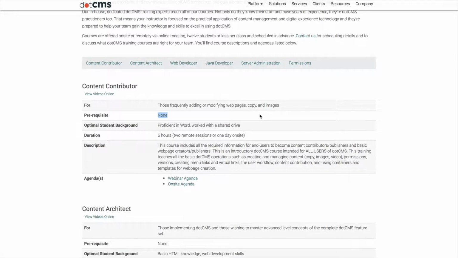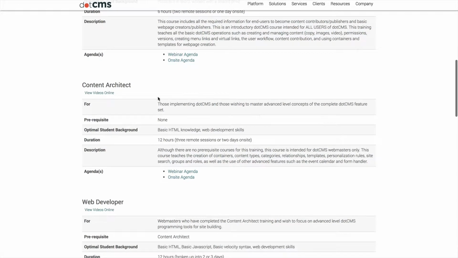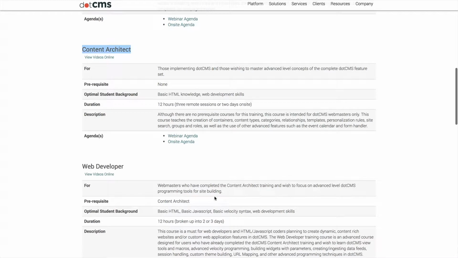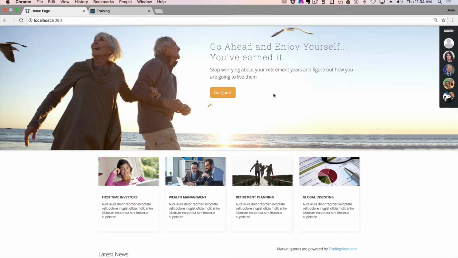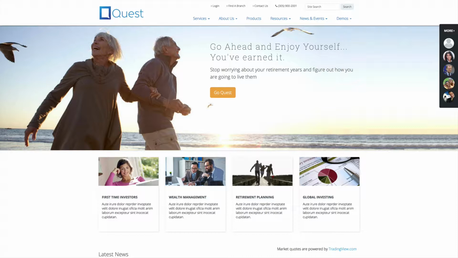This course has no prerequisites, nor is it intended as a prerequisite for any other dotCMS course. If you are a webmaster, system administrator, or Java developer, you should start with the dotCMS Content Architect course, which is a prerequisite for all other more advanced training courses. Okay, so now that we've covered the scope of this course, let's take a look at the dotCMS demonstration website and some of the example pages and content that are created here for content publishers and webmasters.